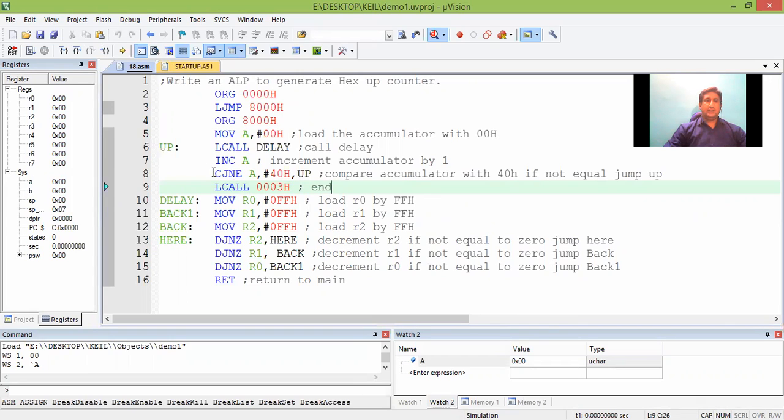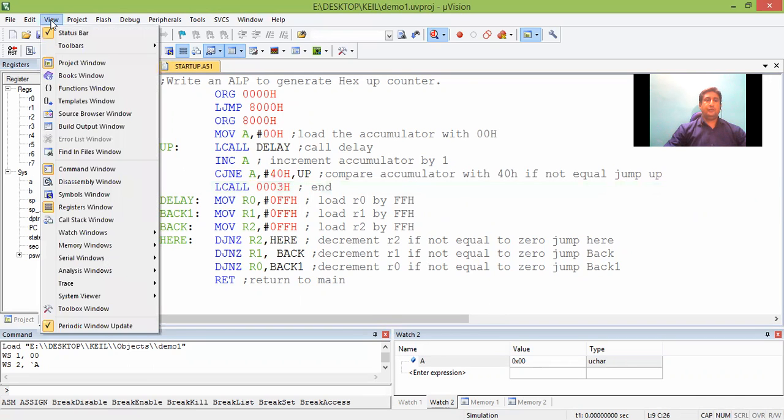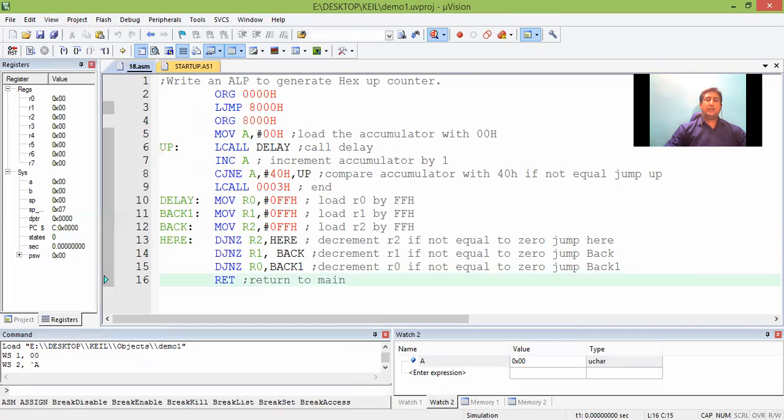We want to see the result for the hexadecimal up counter. We go to View, then we see the result in the watch windows. It may be 1 or 2. I have already selected that watch window here. I have given the value of the accumulator. Then let us start executing. So the value of the accumulator I have loaded with 00.